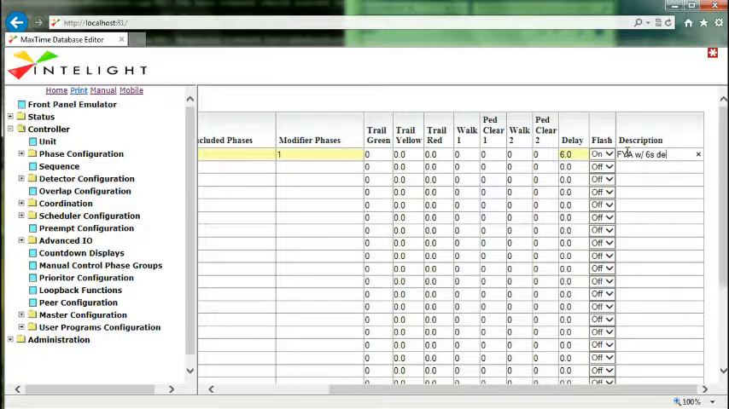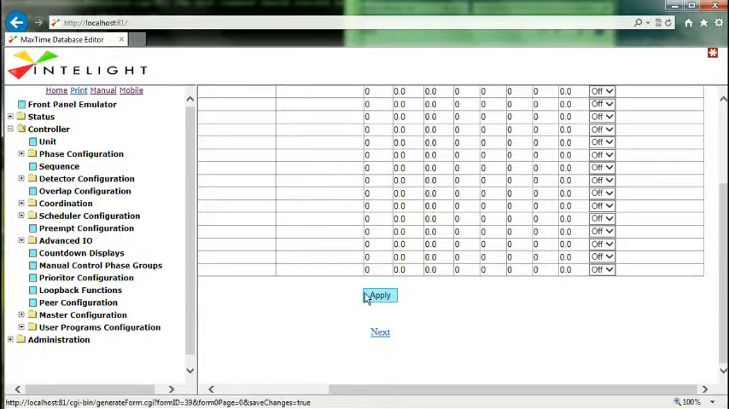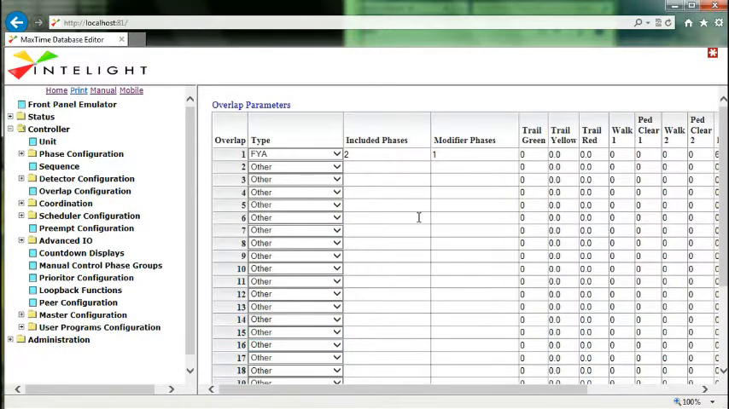You don't have to use the delay. It's optional, and we put a description on it. And that's all there is to programming a flashing yellow arrow.